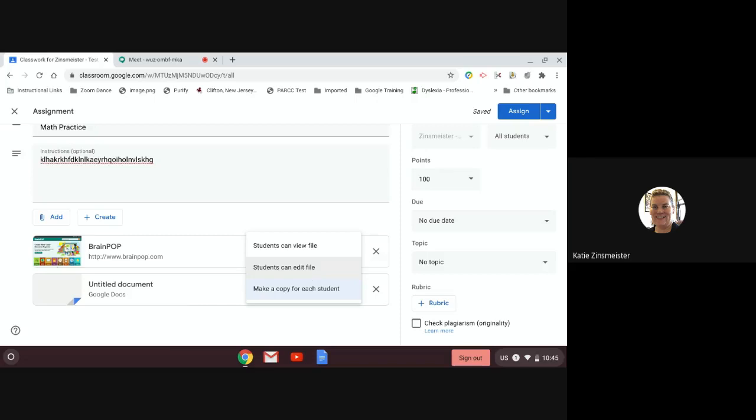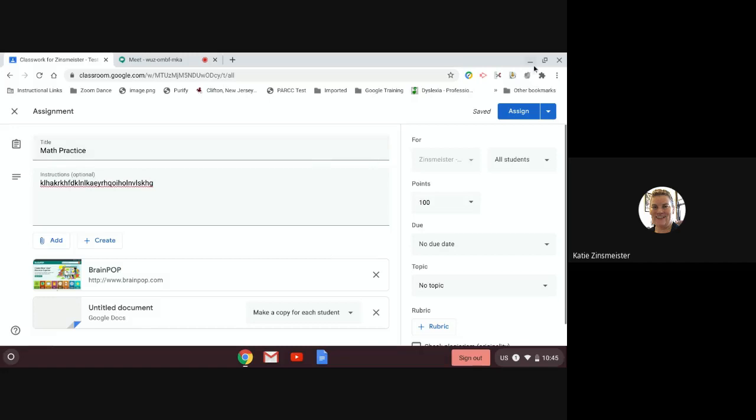The middle one, the fact that students can edit a file. That means they edit this particular document. We've run into problems with students in the past where they have edited files, deleted their classmates' files. So we want to make sure if you're going to have students do work within the file itself to make a copy for each student. Once you're done this, then you're going to move to this side of the screen.